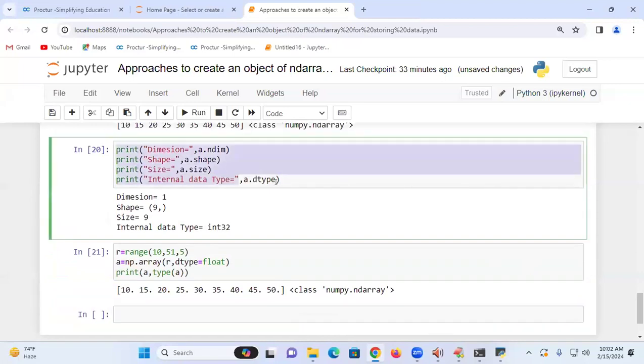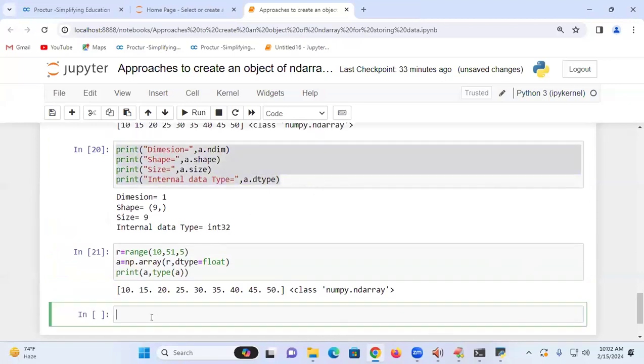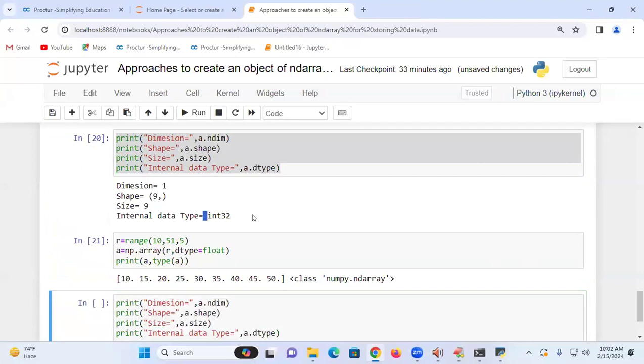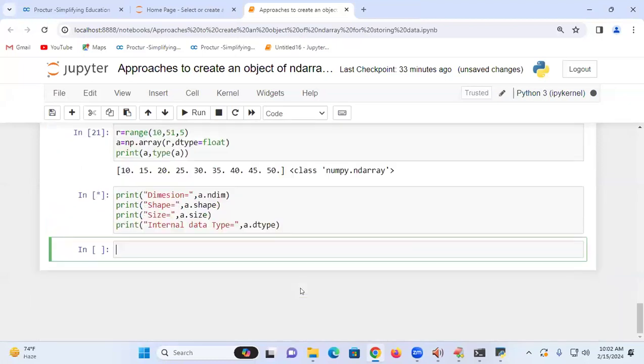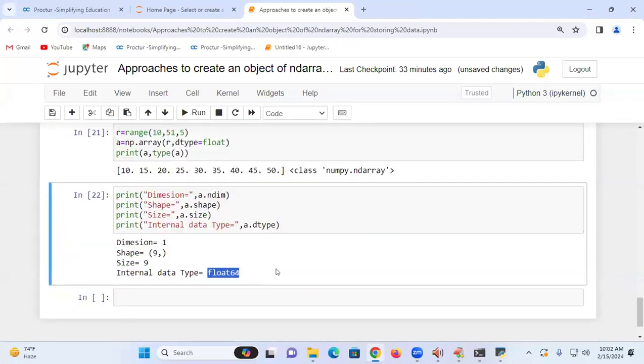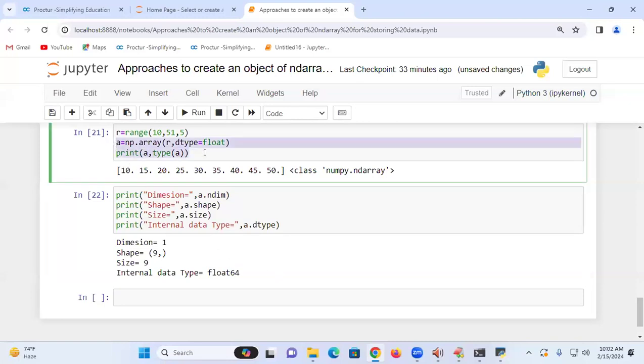Now carry the same thing once again here. Same answer, except instead of int32, you'll be getting which type? Float64. Are you getting it, students? Right. Now I am going to take up one more kind of example. Last and final example I am going to give you.